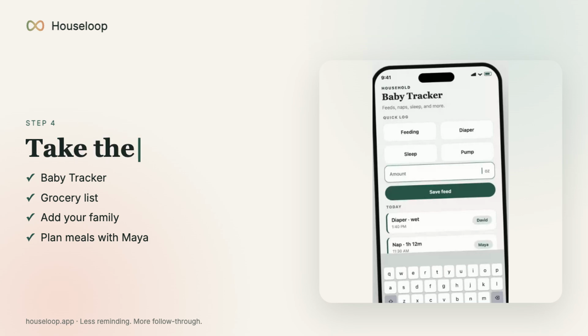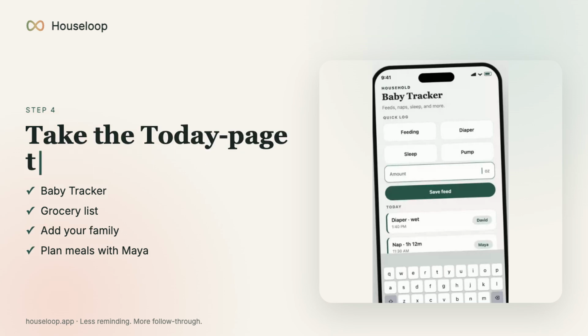After setup, Houseloop opens today and shows a short guided tour. The first stop is the baby tracker, a shared view of the baby's day. Next is the grocery list, where the household can add and check off items together. The third stop shows where to add your family. The last stop introduces meal planning with Maya. Use Next to move through the tour, or skip if you already know where you want to go. The bottom navigation keeps today, planner, waiting, family, and routines close at hand.